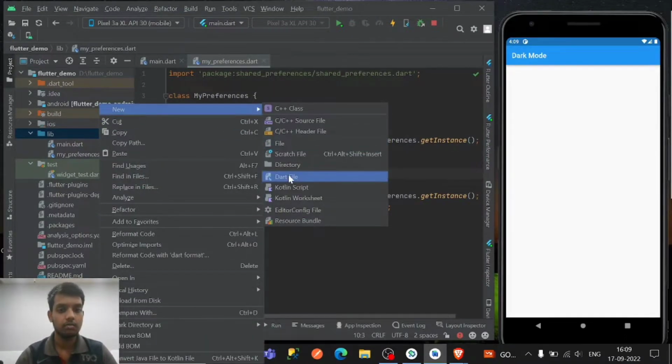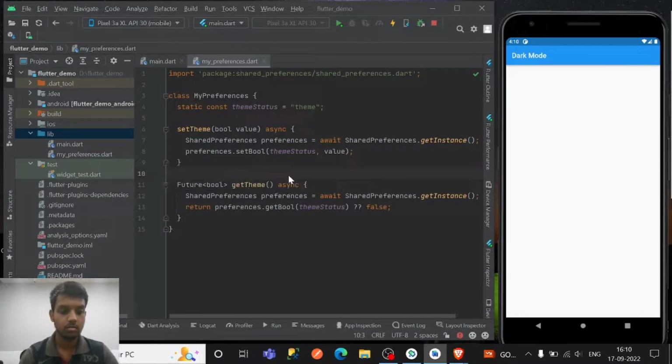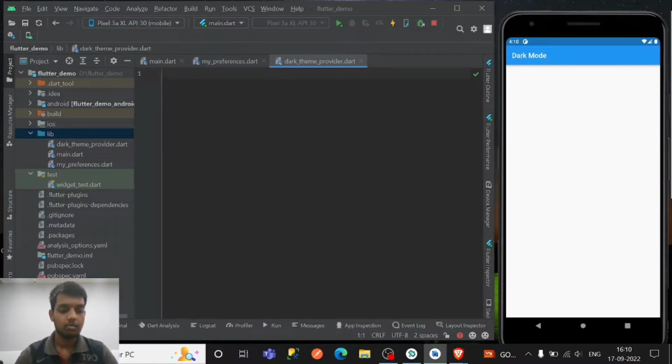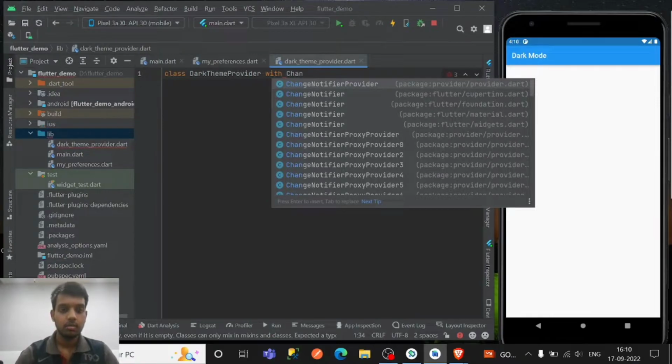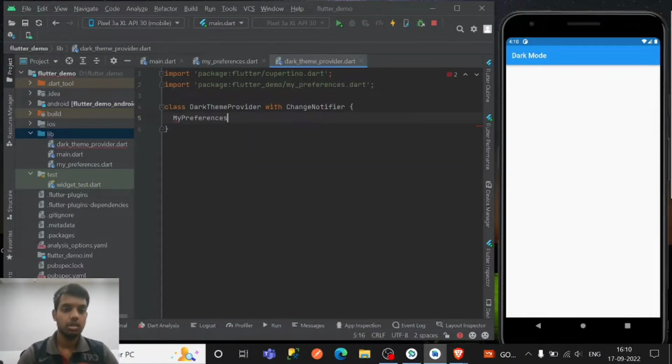Let's make another file of provider. Let's say dark theme provider. In the dark theme provider we'll have the class first of all. This is basically a provider with a ChangeNotifier. If you want to know more about this provider, I will also make that video, you can go through it. Click on the card. In the dark theme provider, let's first declare the MyPreference that we have created, and a constructor.